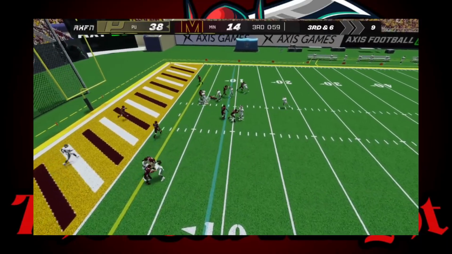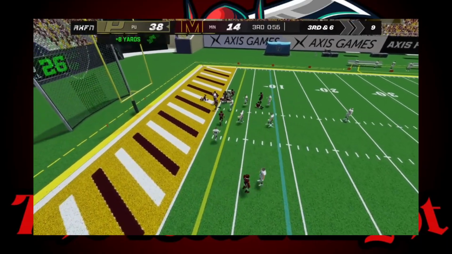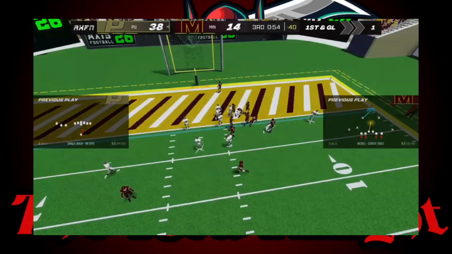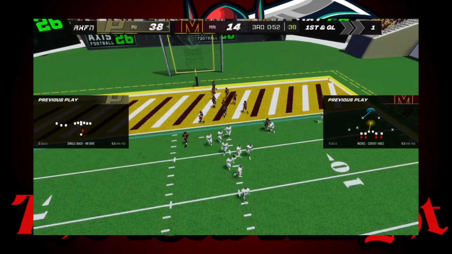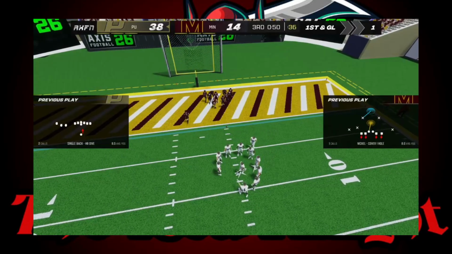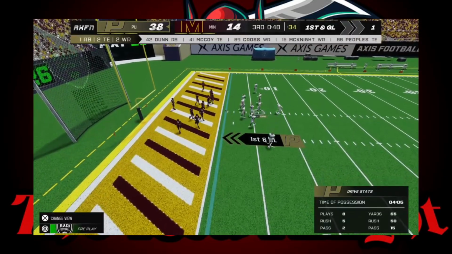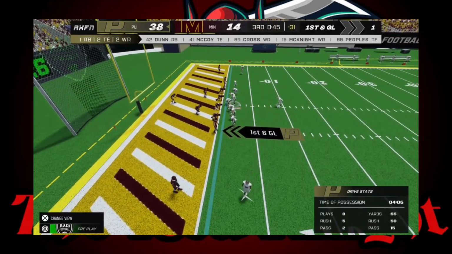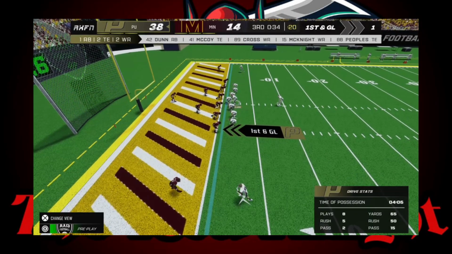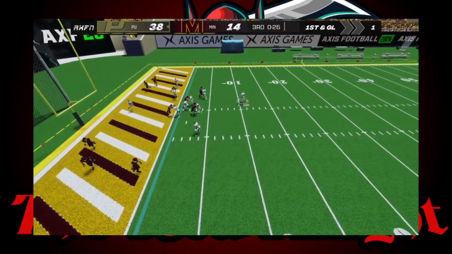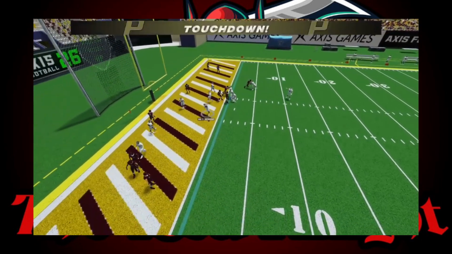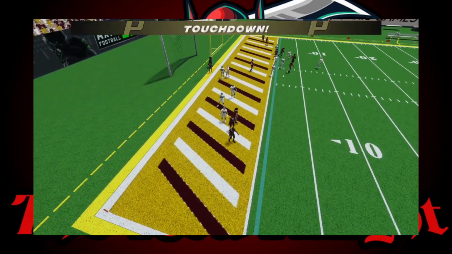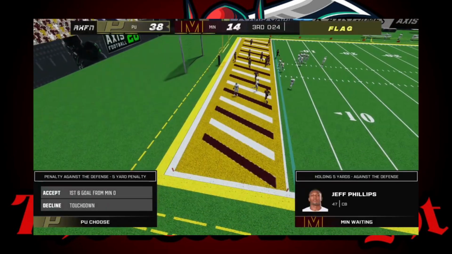The handoff is taken by Dunn. Covington with the tackle. That will keep the chains moving. A single back set for the offense. Clark back to pass. A flag on the play. And it's caught for a touchdown. We'll see if things still stand after the penalty.